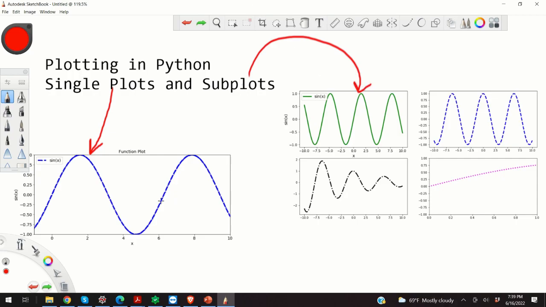I will teach you how to adjust the line style, that is, whether it is a solid line or dashed line or dash dotted line. Then I will teach you how to adjust the line width, how to place markers. Then you will learn how to adjust the font size in the X and Y labels. Then I will teach you how to add a legend and how to adjust other properties of your plots.